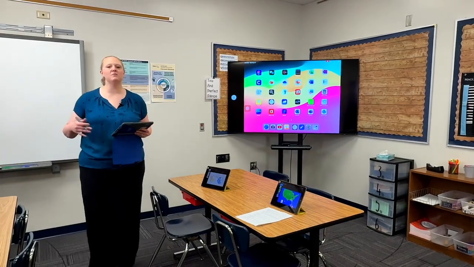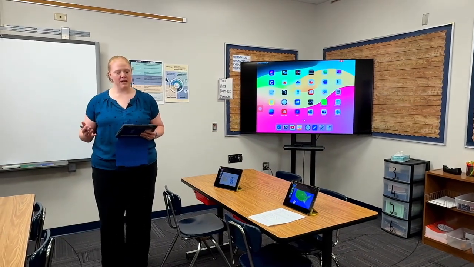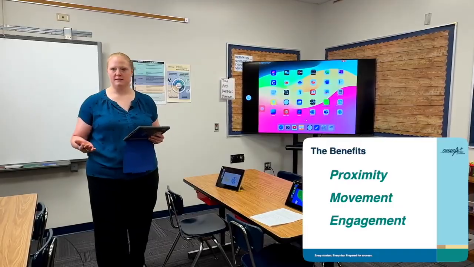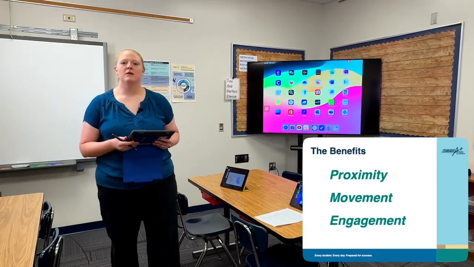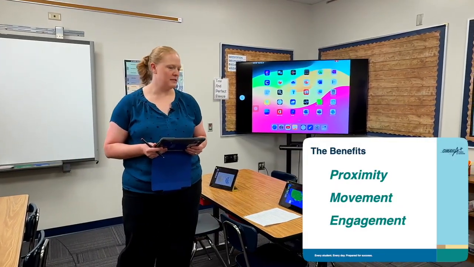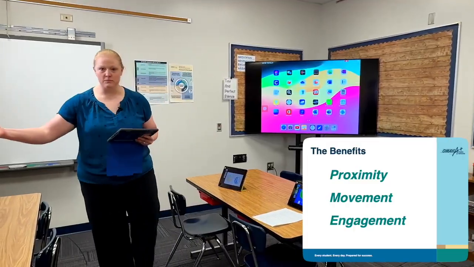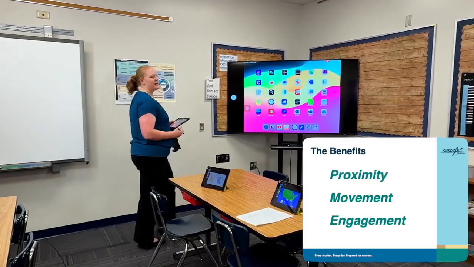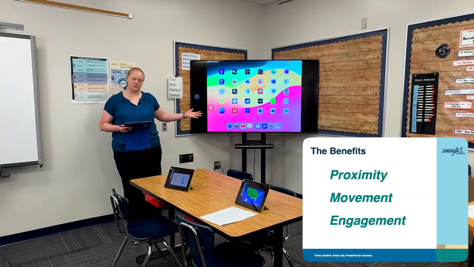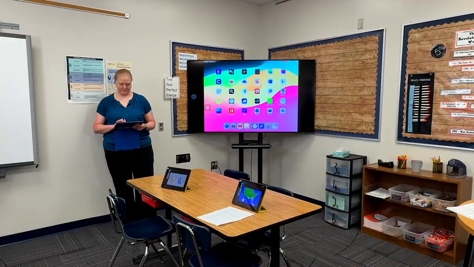This enables me to move around the room, enhancing behavioral supports by proximity. I can check on students in real time to see their progress, and I can get students in the back of the room just as engaged as those in the front row without pausing my instruction.